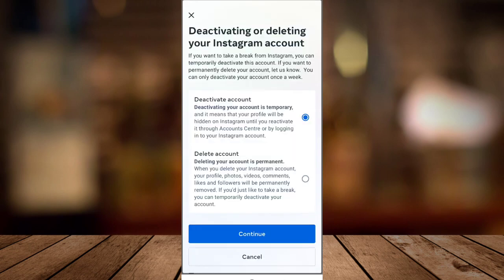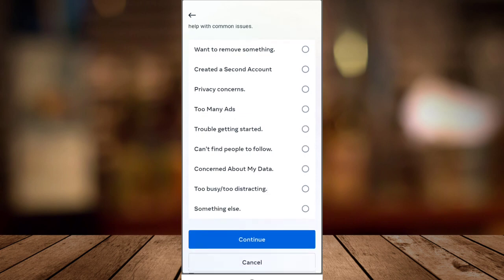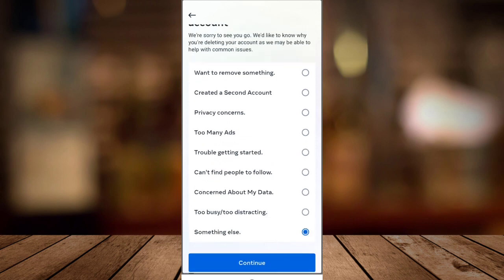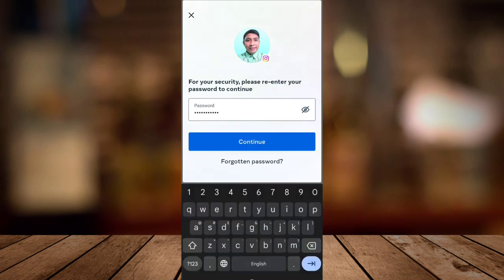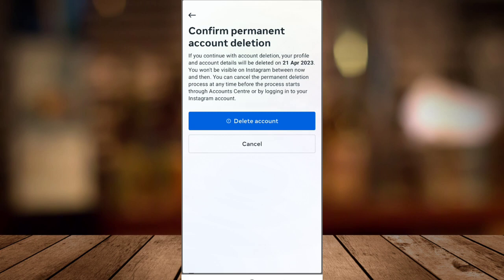Now choose the account that you want to delete. Now choose if you want to deactivate or permanently delete your account. And then choose the reason why you want to delete your Instagram account. Then tap on continue. And then here, as you can see, you can now put your password and then tap on continue. Now, finally, you can now delete your account.